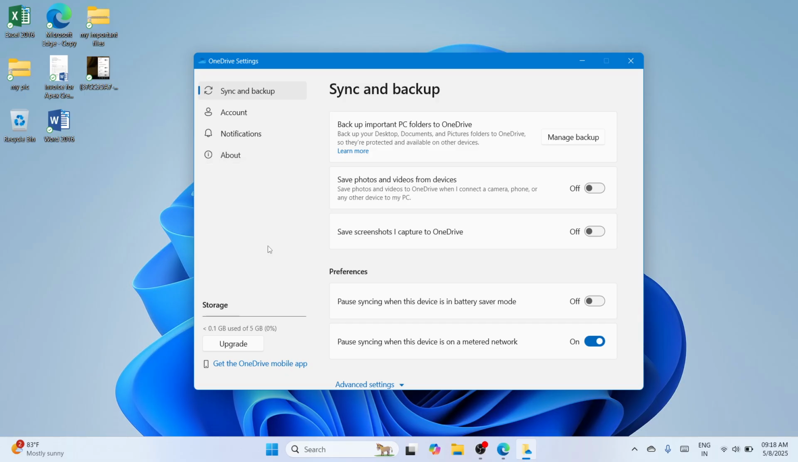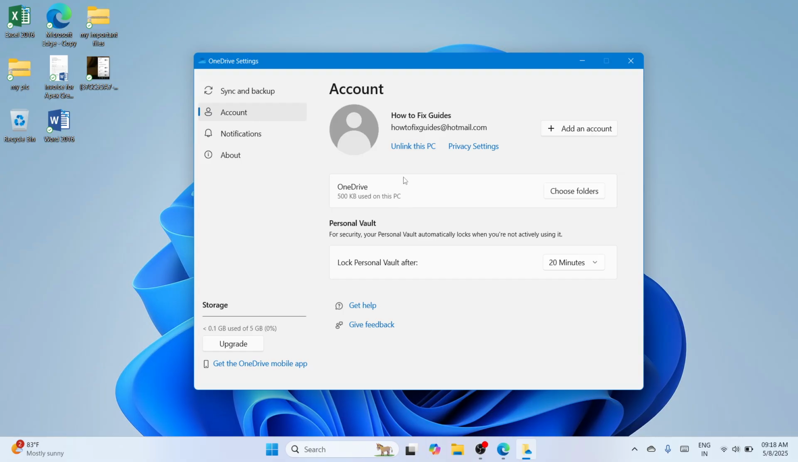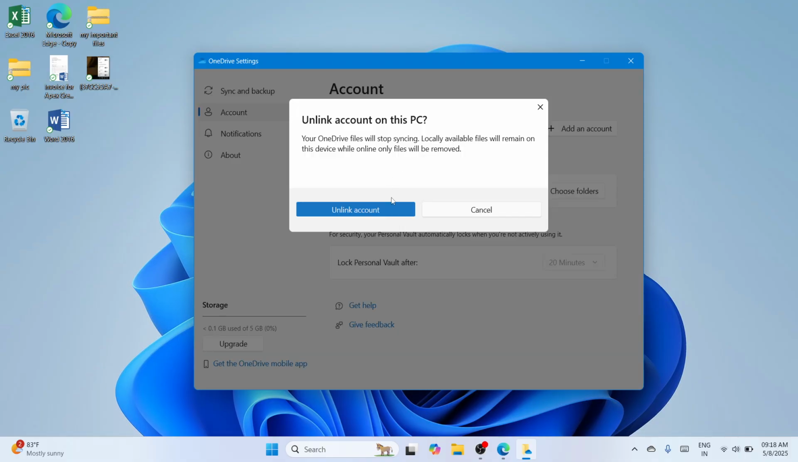In order to fix the problem, we need to navigate to the second option, which is account, and you need to unlink this PC. So click on unlink this PC. Then you need to unlink account. Click on it and wait for a few seconds. In a few moments, you would be able to remove the red cross mark on the folders or icons in your Windows 11 PC or laptop.